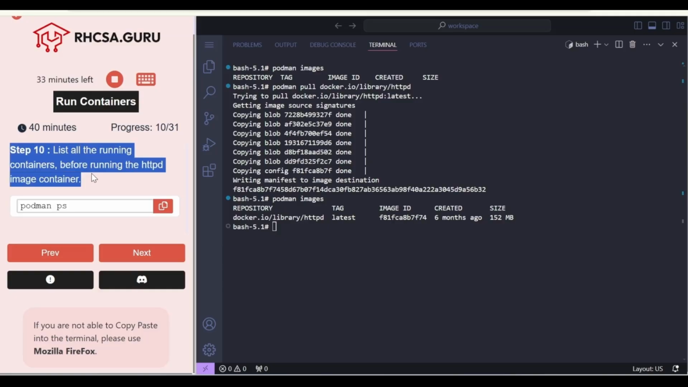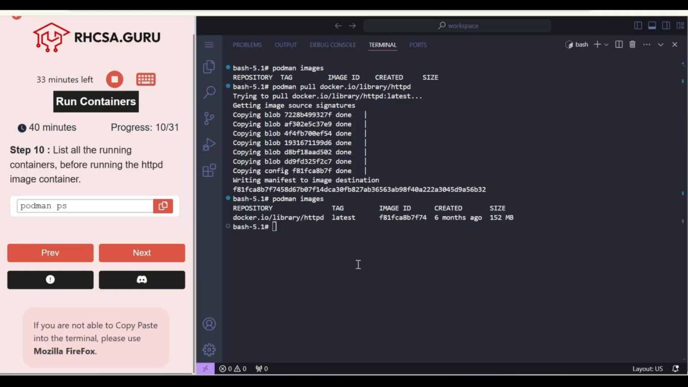Before we run the httpd container, let's list all currently running containers using the podman ps command. It displays all currently running containers.